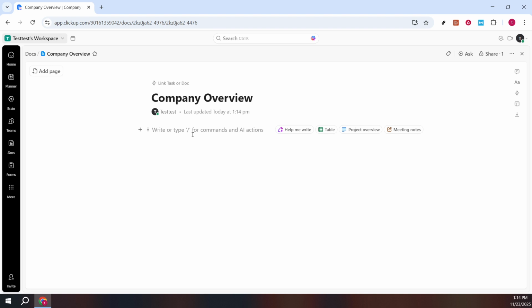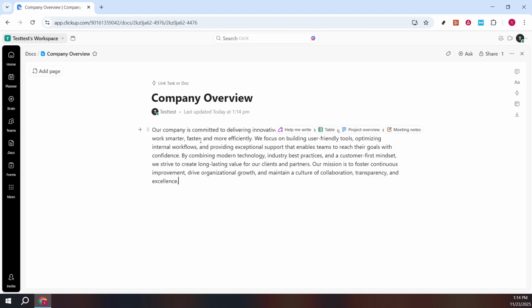Now start writing the body of your first page. Open with a short introduction that explains what the wiki covers and who it's for. Use headings to break content into logical sections, such as policies, processes, tools, and FAQs. ClickUp Docs support rich formatting, so make your content skimmable with headings, short paragraphs, and clear callouts. Keep in mind that Docs autosave, so you won't lose your work.